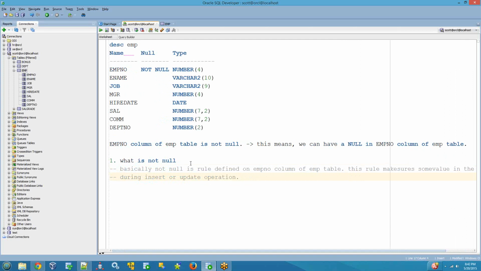If a rule fails, if you violate a rule during your insert or update operations, update meaning operations on existing data, then Oracle fails that operation.